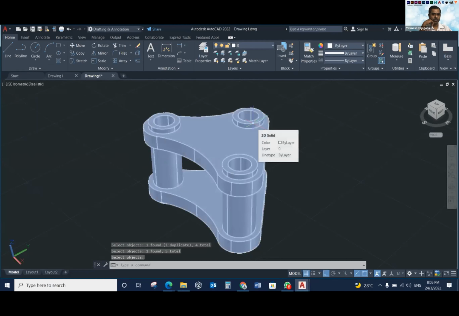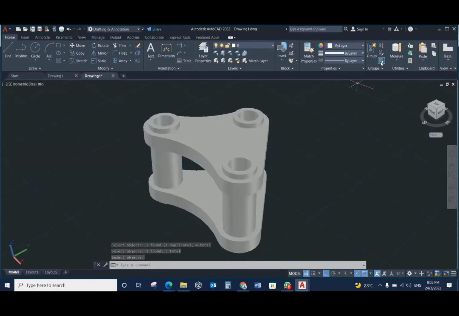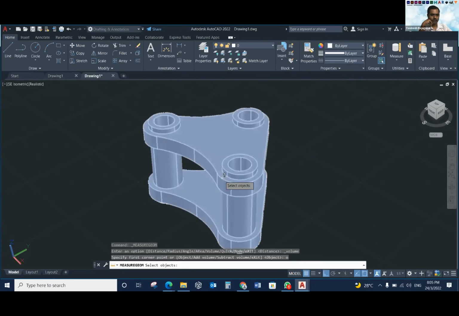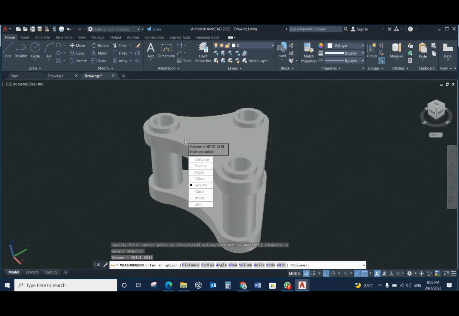Okay, now go to measure, volume. O for object. O, enter. Select the object. So what do you get? Okay. 5818.1. 5818. Yes, correct.